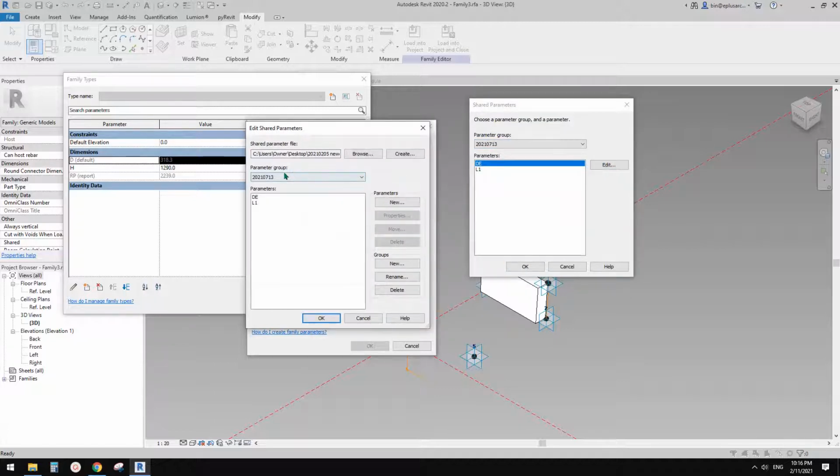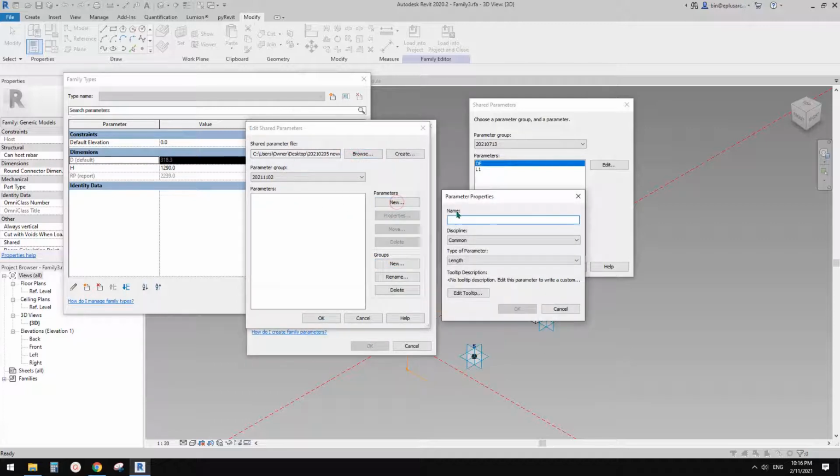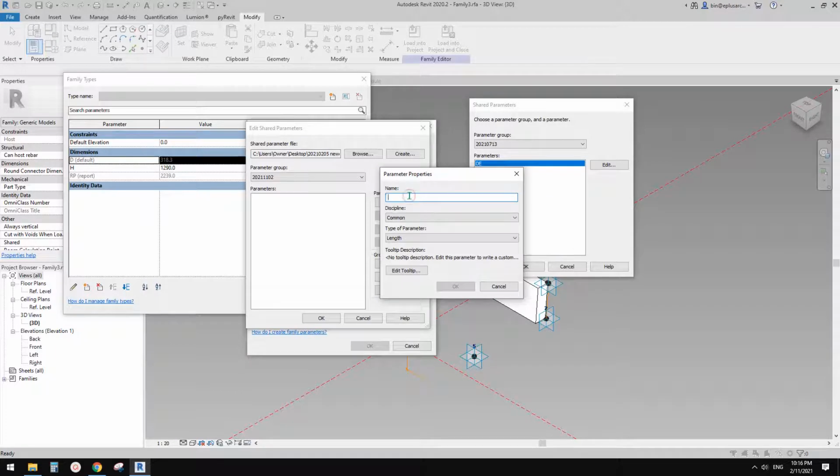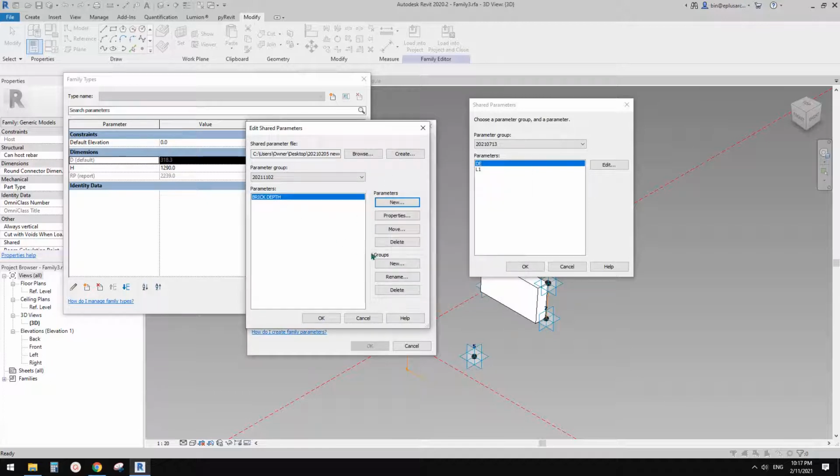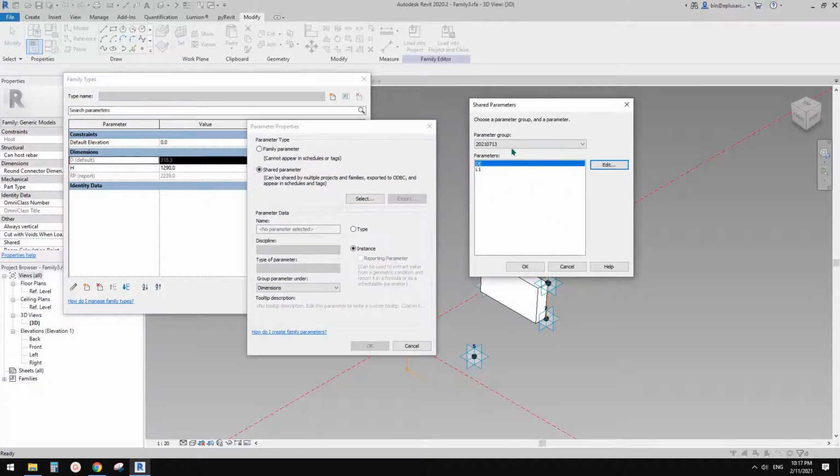So edit. So you will be able to pick a group. If you want to, you can also create a new group. So I'll just create a new group. Okay, so today's date. And now I'm going to create a new parameter. So this will be a shared parameter. I'll call it brick depth. Okay, so okay, and okay, and change this group to this one. Pick this one, and okay.